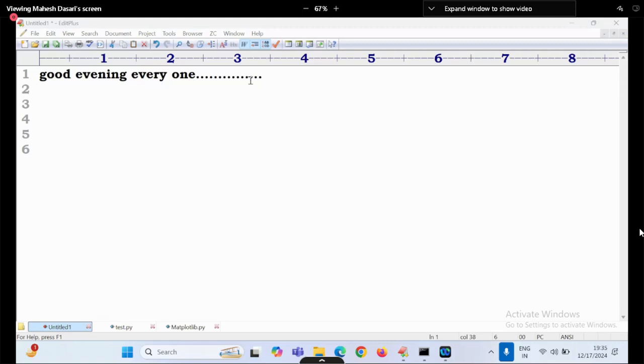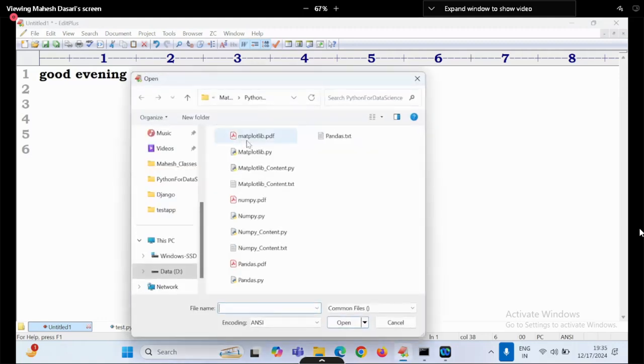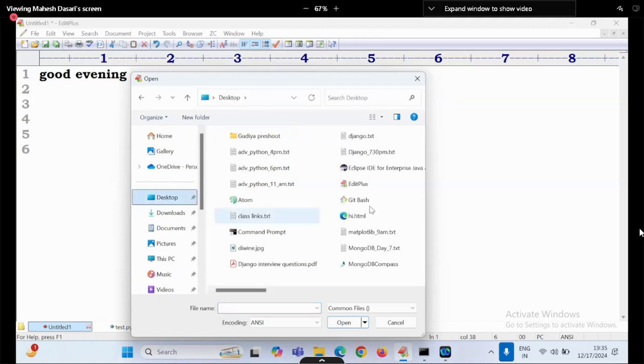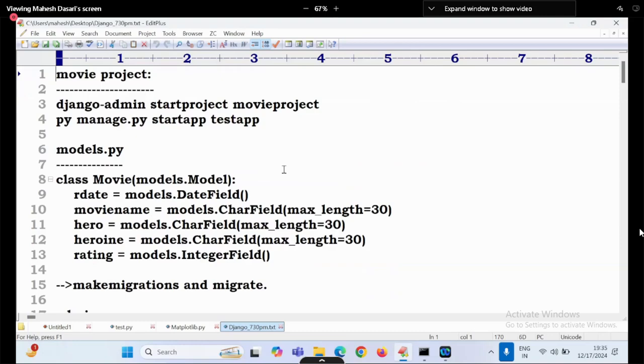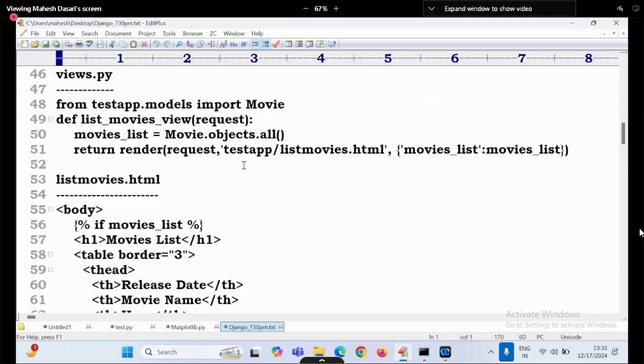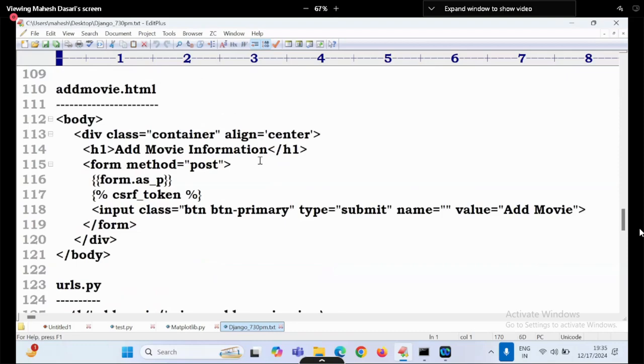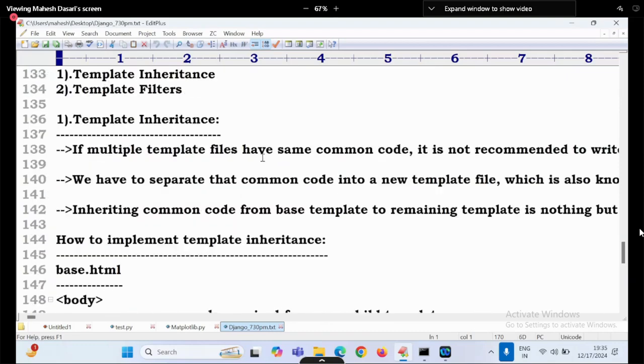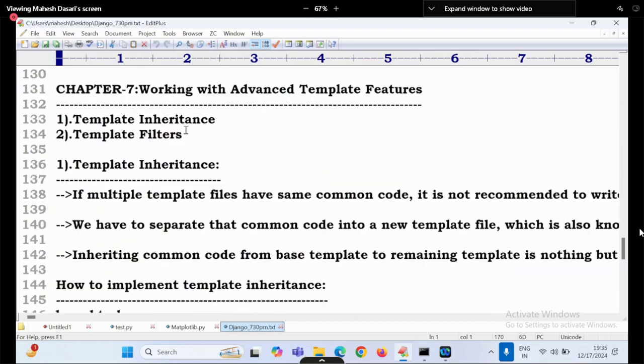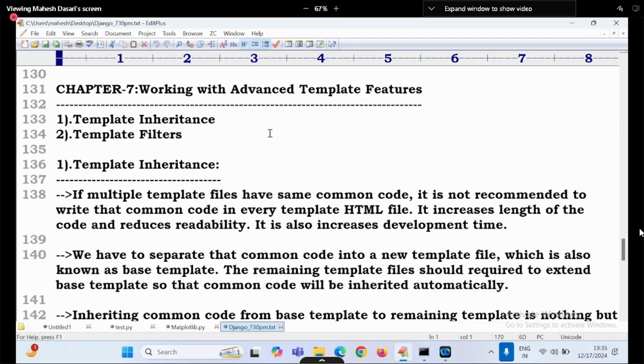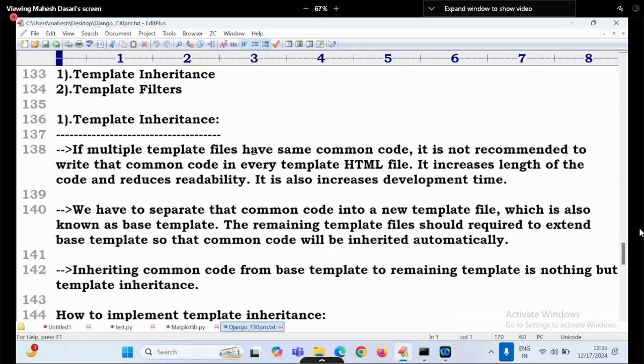Yes, good evening everyone. Sir, in the last class yesterday, we started discussion about advanced Django, working with advanced template inheritance. There are two topics, template inheritance and template filters.